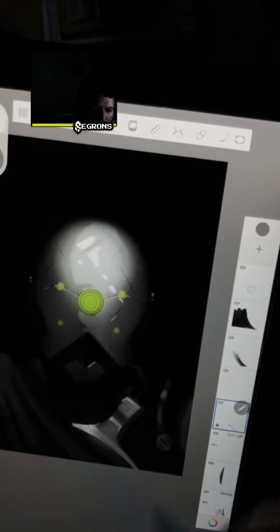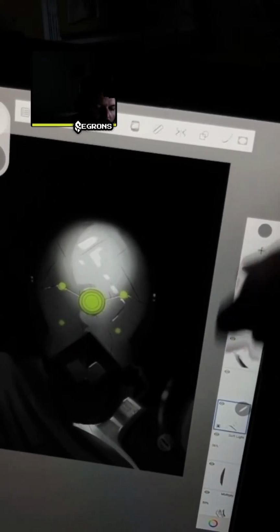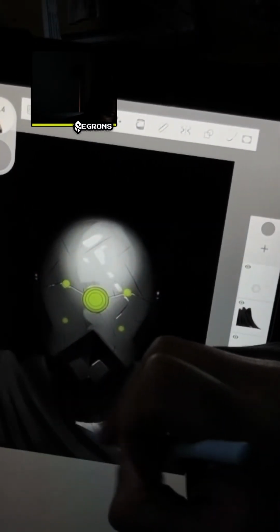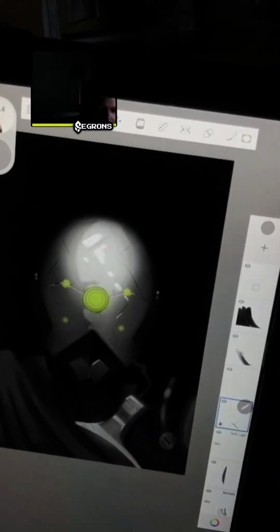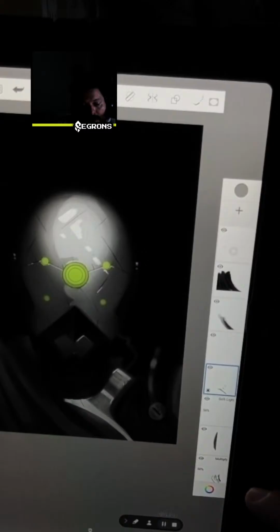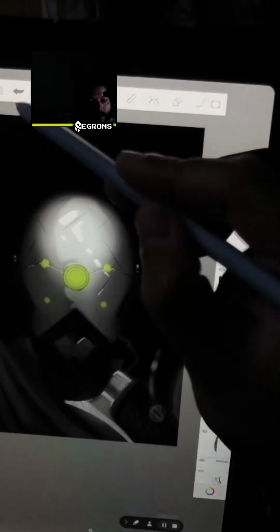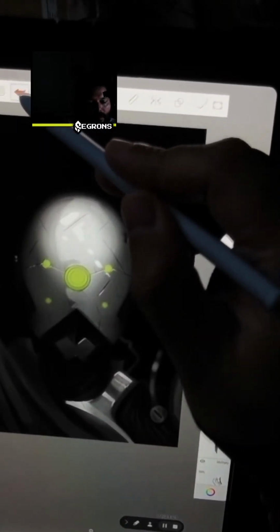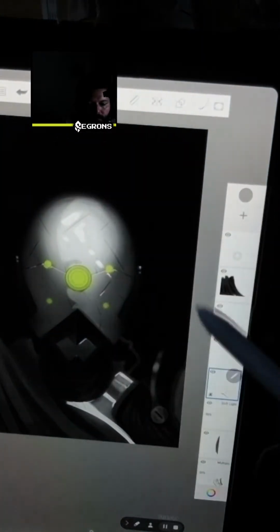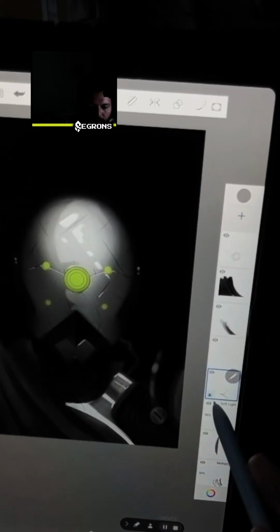Shoot. No, I don't think I'm messing it up. Am I? I don't know. It has this thing to it. No, I like the way it was before. Before I started messing it up. Okay.